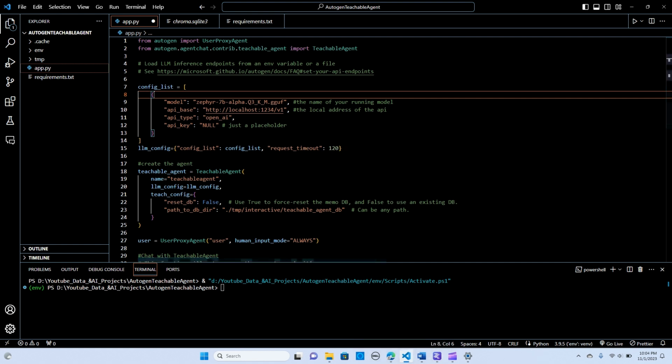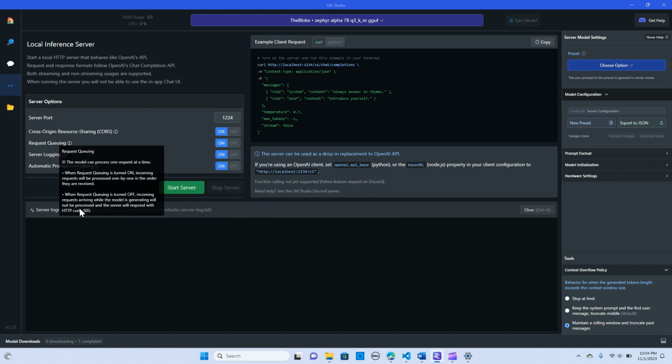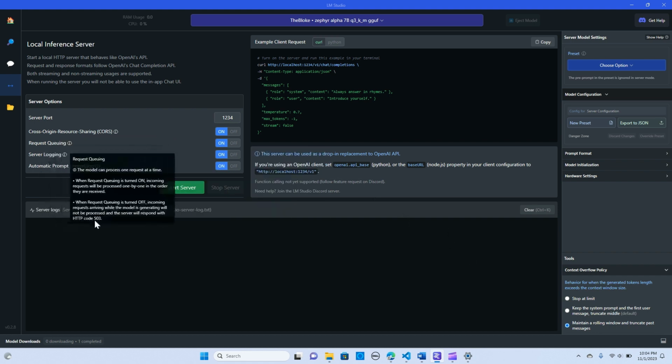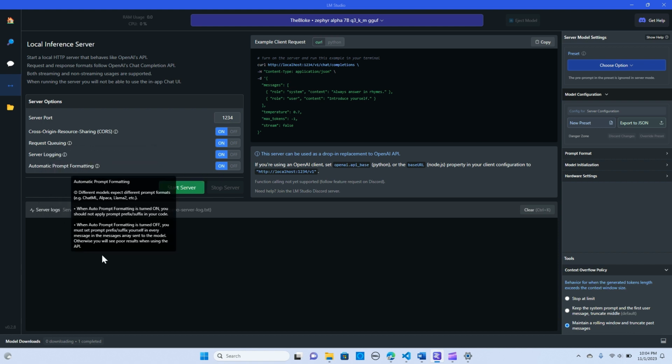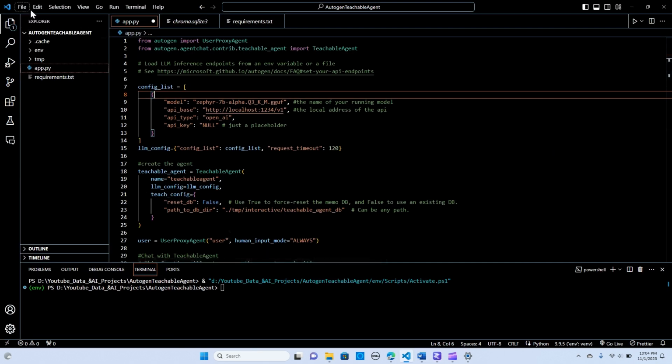All right. So the next thing, in order to connect that, we make sure that these are on. This server port is 1234, as you can see here. And we make sure the cross-origin resource sharing, request queuing, the server logging, and the automatic prompt formatting are all on. And what I'm going to do is just connect it. All right, let me hit save.